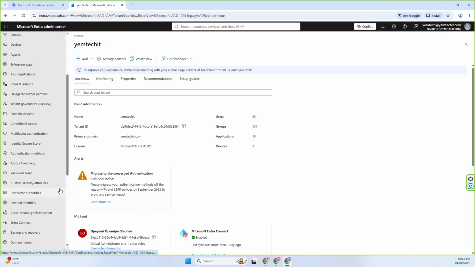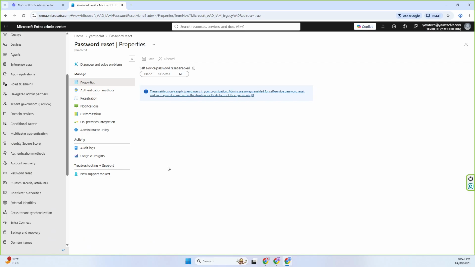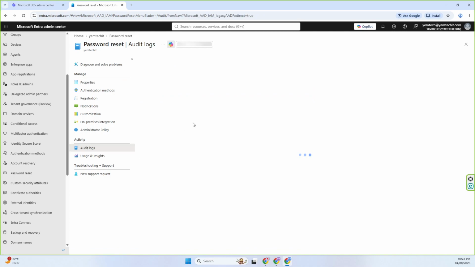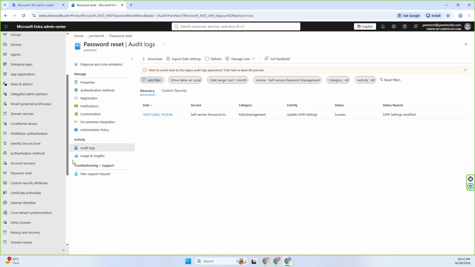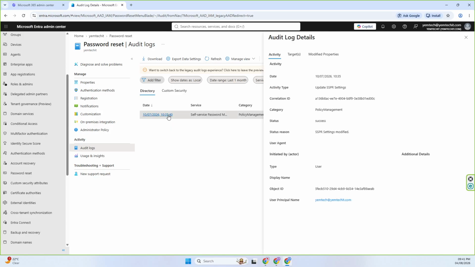Now from this place, let's say I go to my password reset. I want to see people that have reset their password or people that have already used the SSPR service. If I come up here and click on audit logs, it's going to show me everything here. If I click on this one, it should show me the information. You can see it now. This is the only person we have for that SSPR.